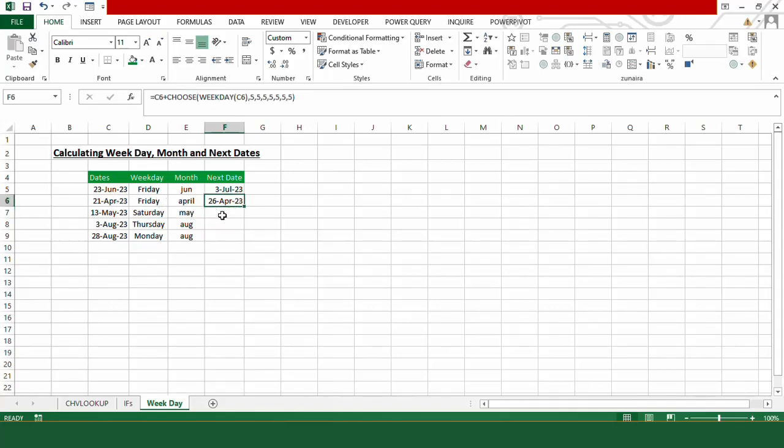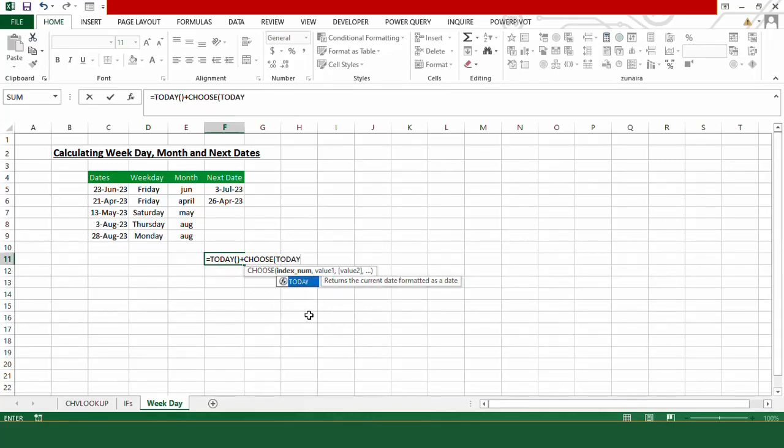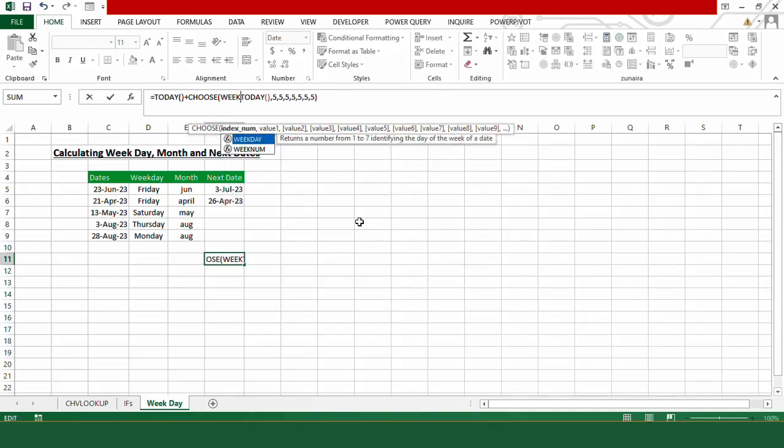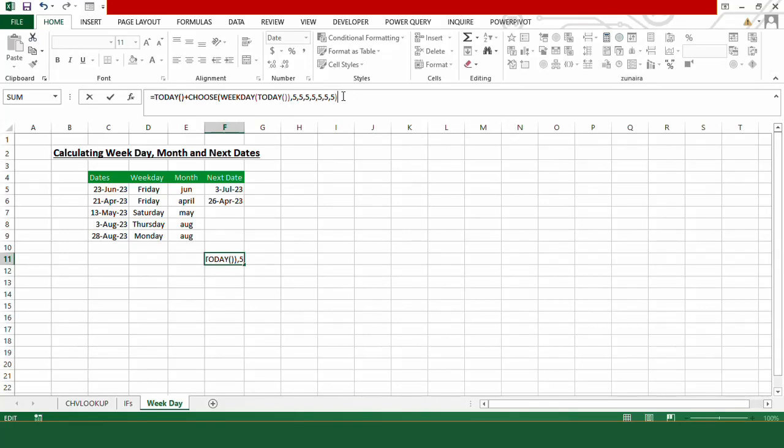If you want to use this formula for today's date, type today and leave the parenthesis empty, add plus, then add choose, within the bracket again type today, and let's say we want to see the date after 5 days from today. So I am going to type 5, type here weekday, okay, and then press enter, and here we are with the date 5 days after today's date. This is basically your September 2.